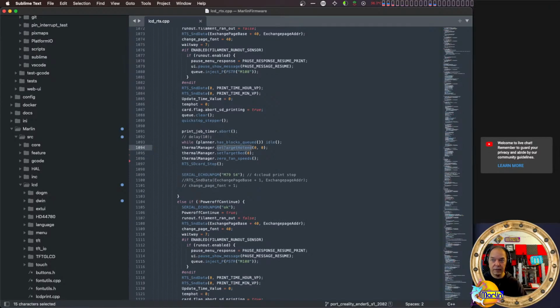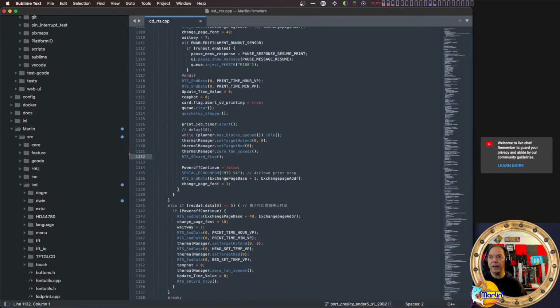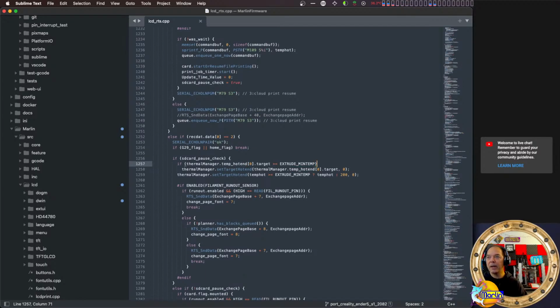Anyway, temp hot end, again, should never do that. There's no reason for that. There may be a reason for that, I don't know, but I'm going to strip it out unceremoniously. Meanwhile, greater than extrude min temp, we actually have ways to deal with this as well. Set target hot end, set to my own target. What? This again, very strange. Why would you need to do this?